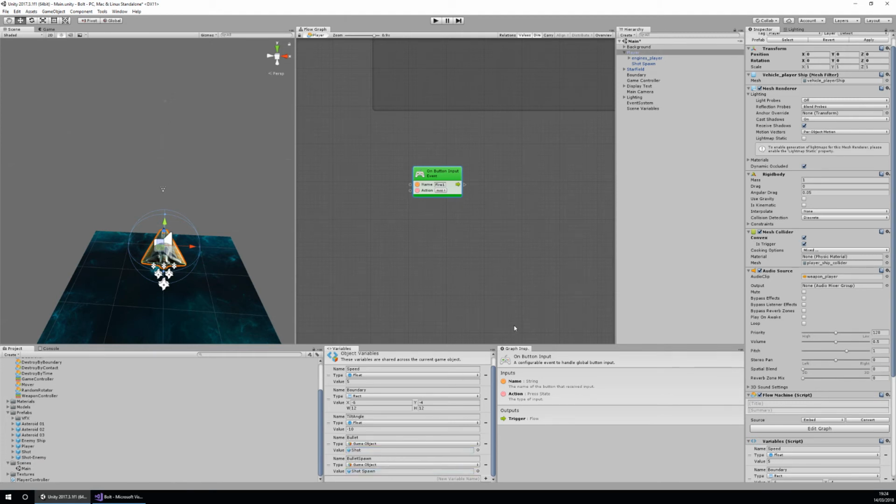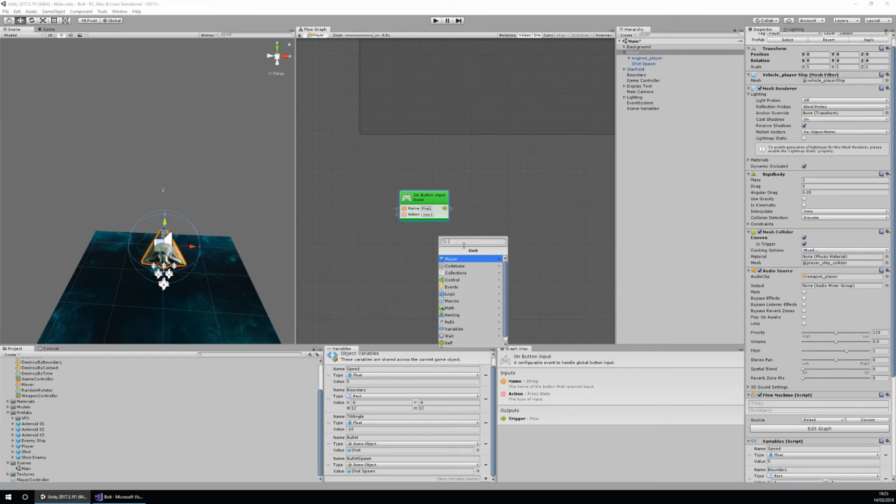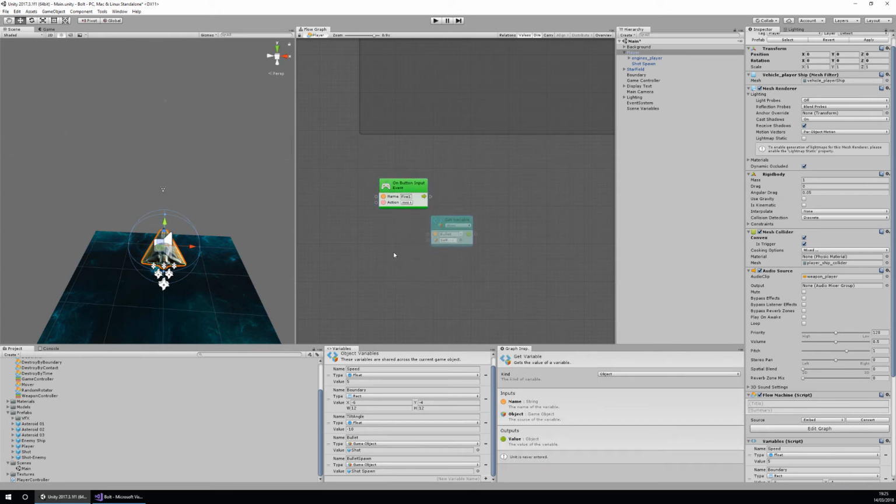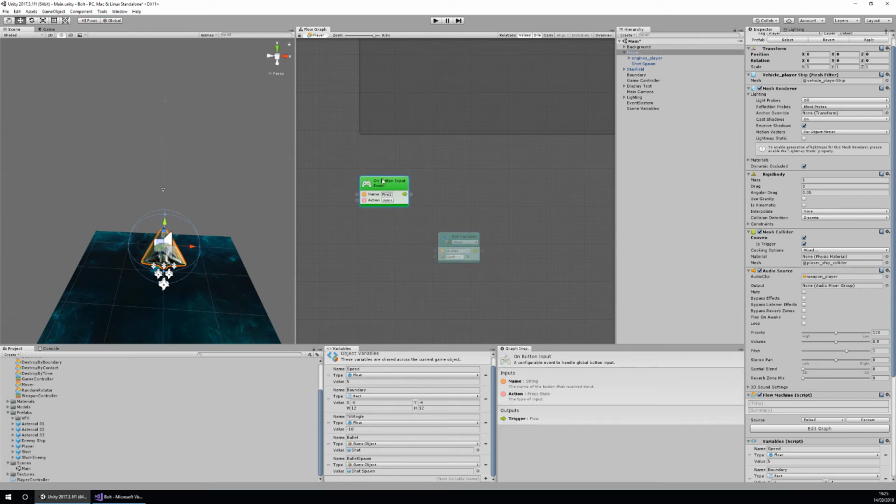Cool, so now I've got those variables set up. The next thing I need to do is get them into our editor. So I'll add a unit, and I'm going to go to variables, object, and then we're going to get the bullet. Next I'm going to get the position and rotation of my shot spawn, because we need them when we're instantiating an object. Instantiating is just a nice word for saying spawn the object at this location with this rotation.